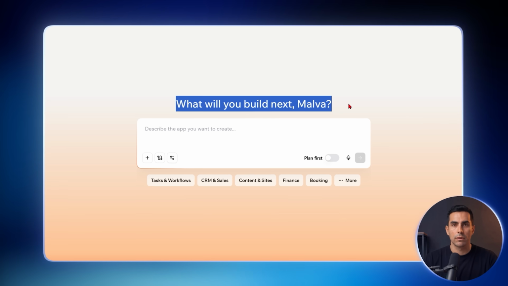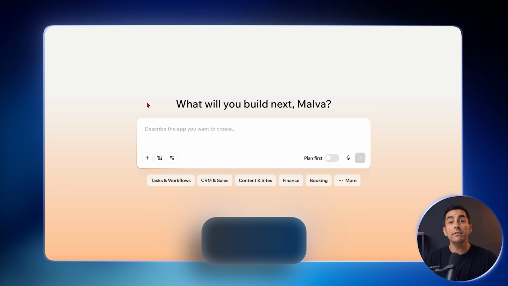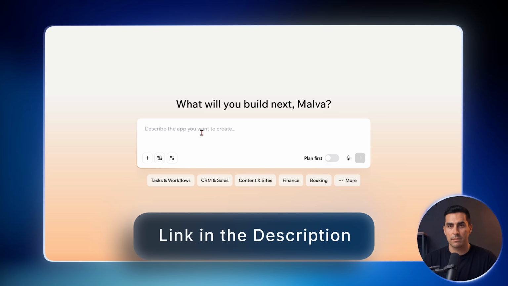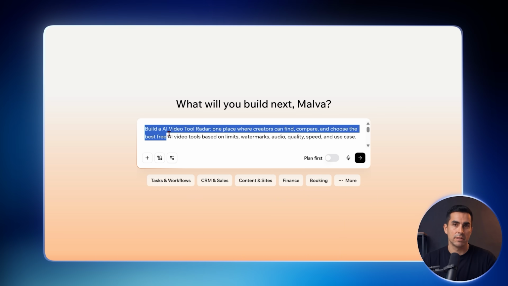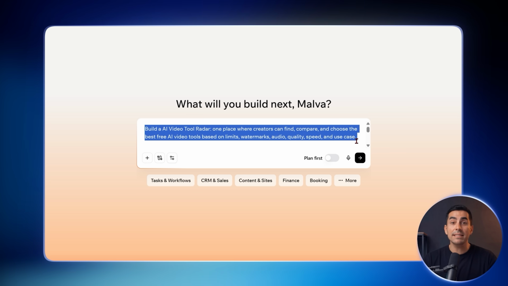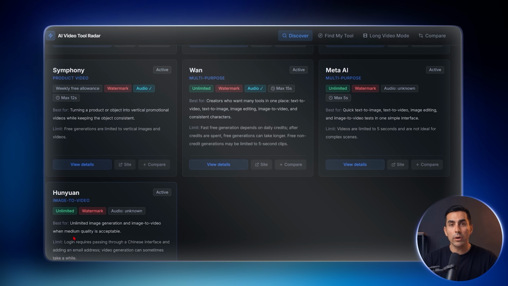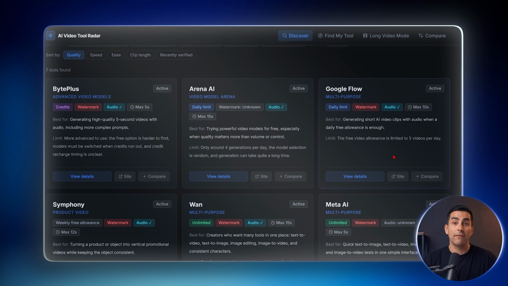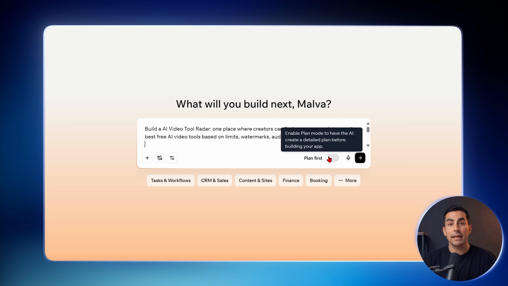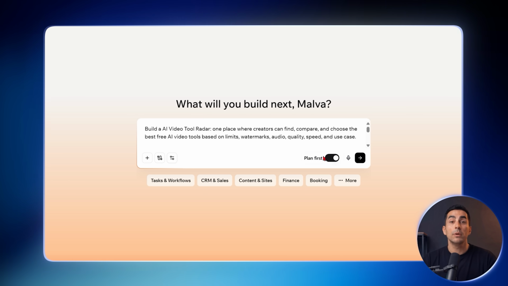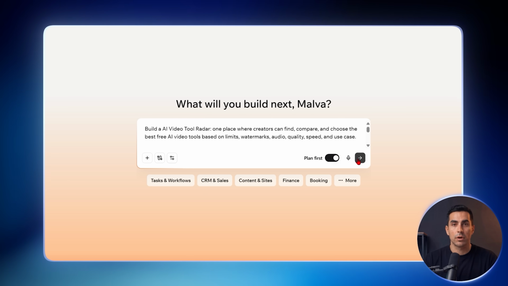Open Base 44. By writing a single prompt, we can create one place where all these free AI tools live together. I'll leave the link in the description so you can follow the same steps. Paste the prompt into this box. In my case, I asked it to build a complete app where I could save every AI tool I find, organize them automatically, and add whatever features were needed. Before sending it, turn on Plan First, so it can develop the idea properly before it starts building.